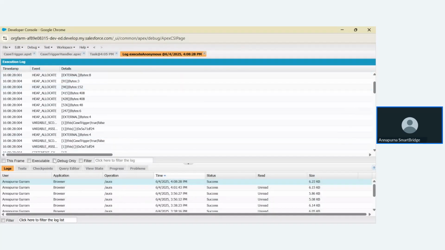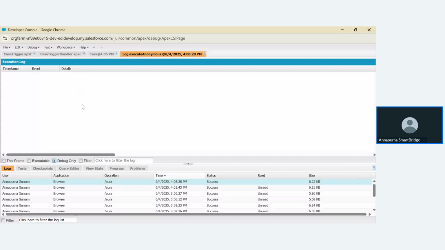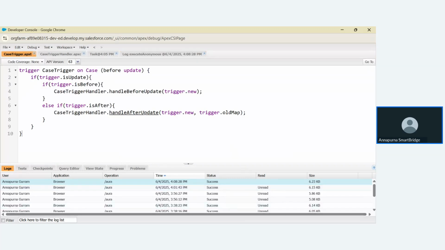Now just go for the debug only. See, it is not going to the debug. Why? Yeah, I got it. Guys, I got the mistake. Anyone identified the mistake? I did a small mistake in the code, guys.